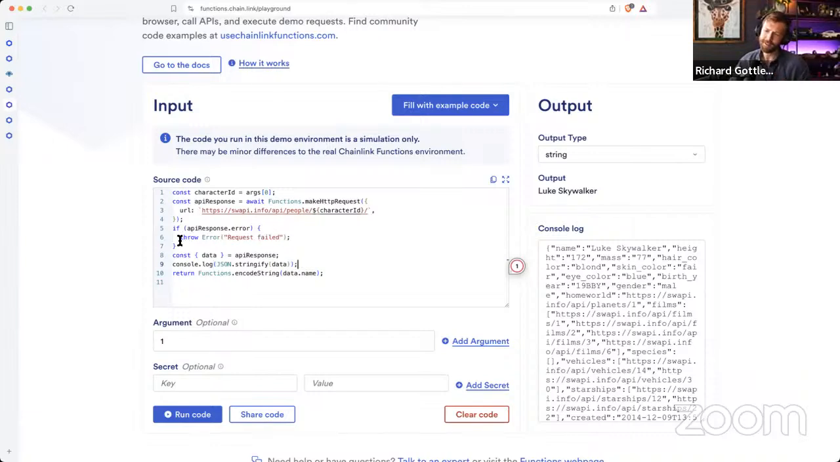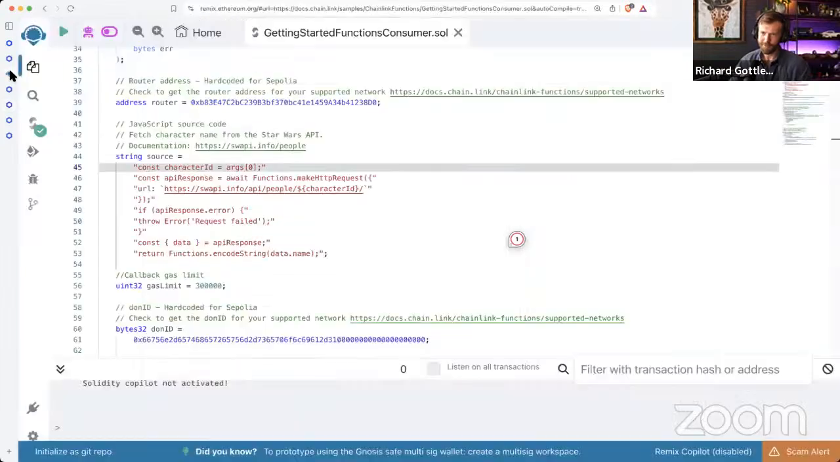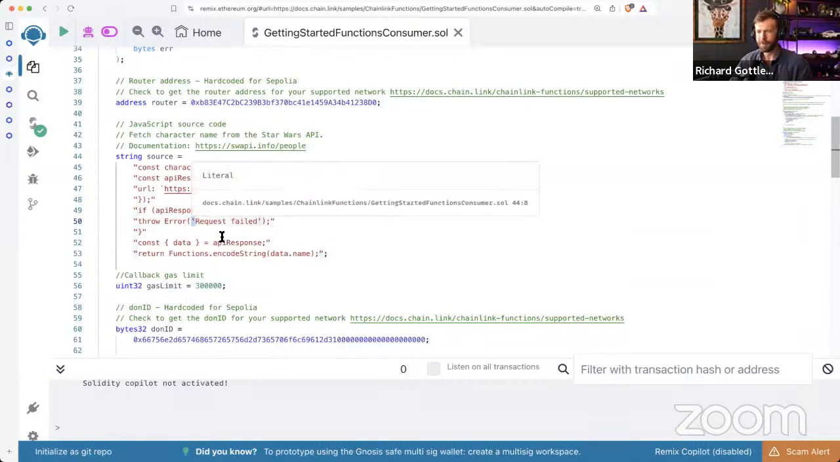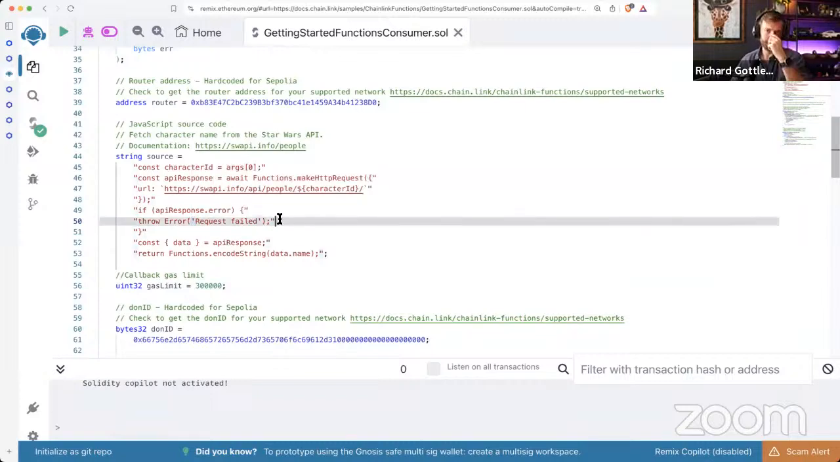The other thing is here, for example, we have throw error and we have the quote request failed. You notice that's a double quote. If you go back to Remix, you'll notice we have single quotes here because we have a double quote here, right? You don't want to close your double quote here. So be aware of which protection you're using for this string. But yeah, you can put it all on one line if you want.